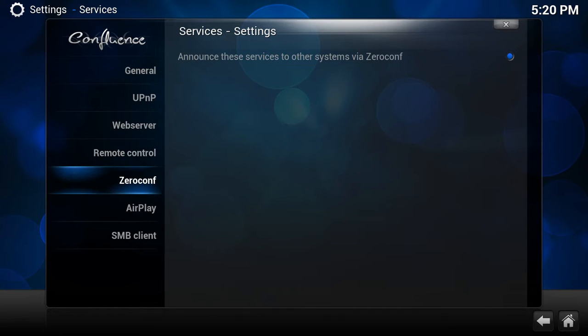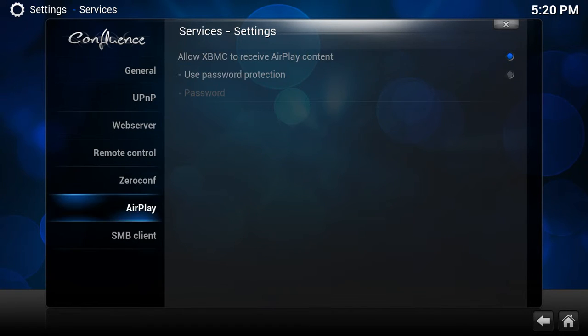And that should work. Another thing, and this is enabled automatically probably for you, it was for me, and that's announce these services to other systems via Zeroconf. That's another thing that your app needs. Now, when I came over here to this screen, you probably first saw AirPlay, and yes, that is AirPlay. That allows you to, if you're on YouTube, automatically stream to your device, whether it's your laptop, desktop, whatever that's running XBMC.